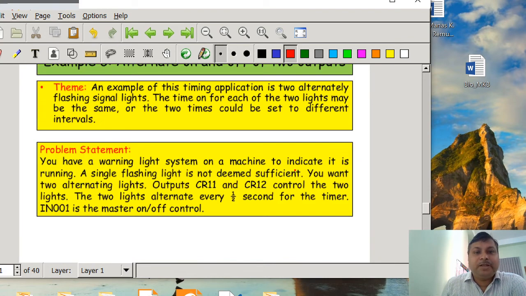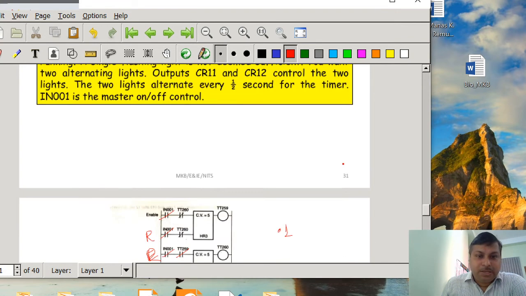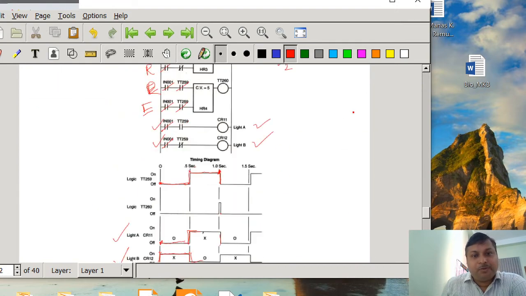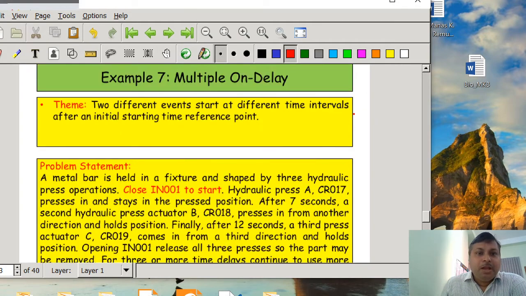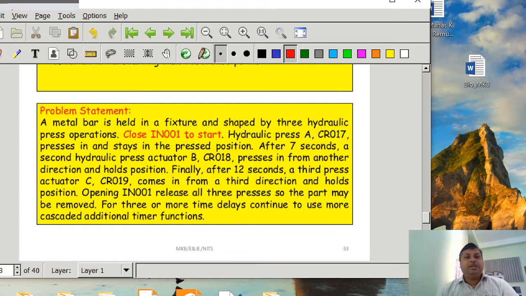So in this way we can develop the given problem in ladder logic. Then multiple on delay. The theme is multiple on delay: two different events start at different time intervals after an initial starting time reference point. So let us see the problem statement.